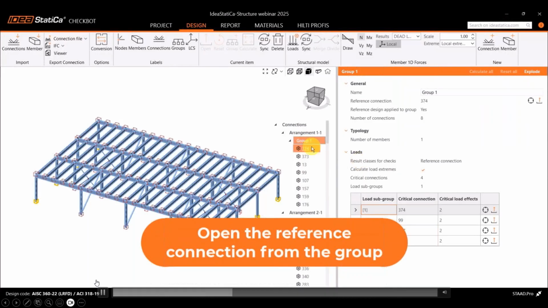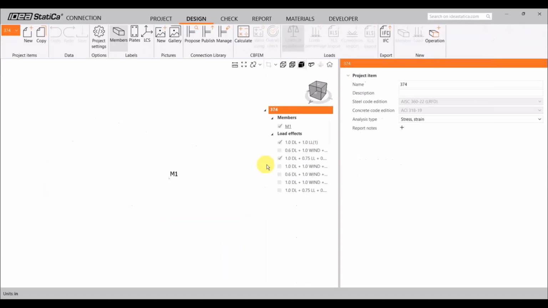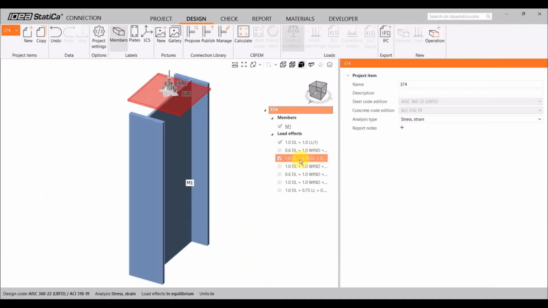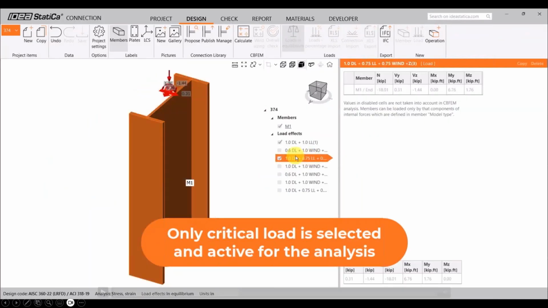Once we did the load optimization, now we can go ahead and start modeling our reference connections. In this case, what you can see here is we now have only the critical load effects activated within the connection. The rest of the load effects have been deactivated because they're no longer critical load effects. So from here, we can start modeling the connection.